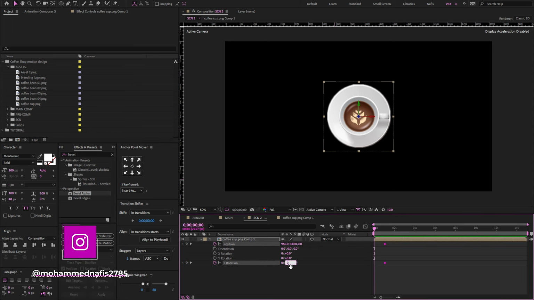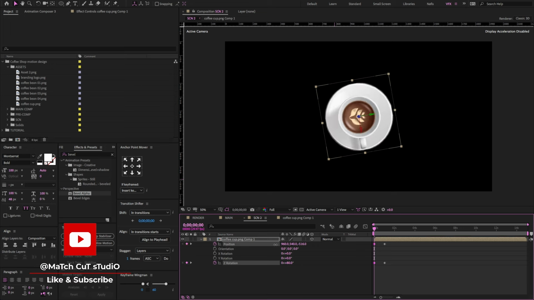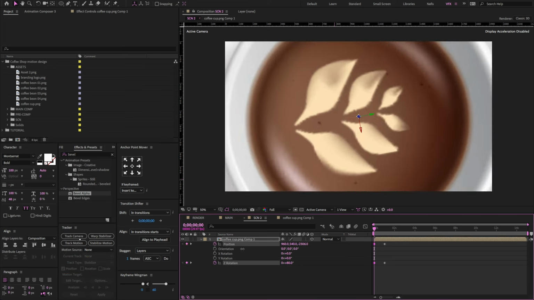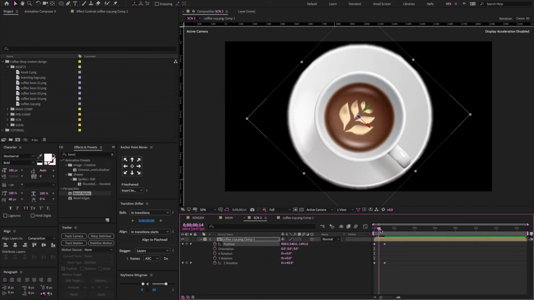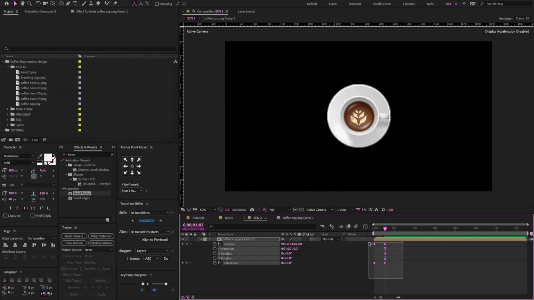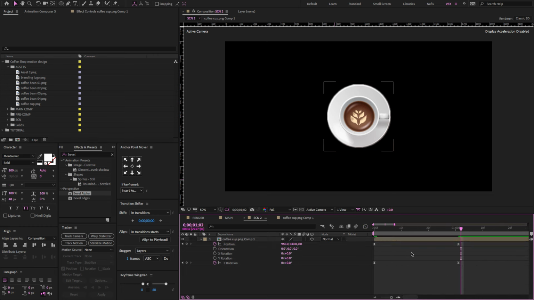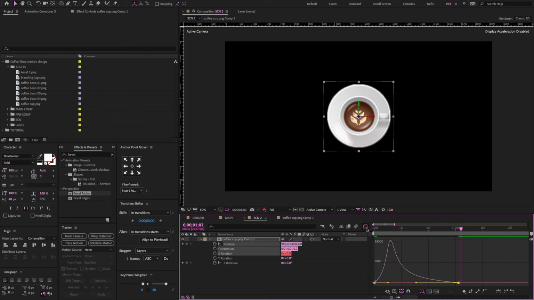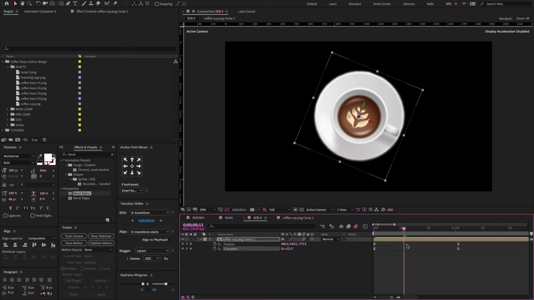Go at first frame. Set Z rotation value to -80 and change the Z position value to something like this. Select both keyframes, press F9 to easy ease. Open Graph Editor and change the graph value also. Make sure to activate the motion blur.